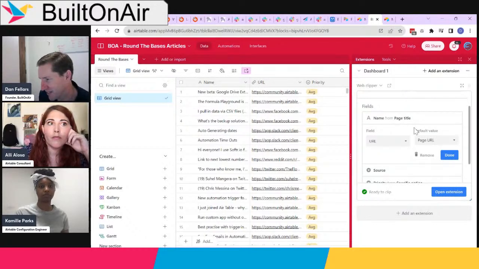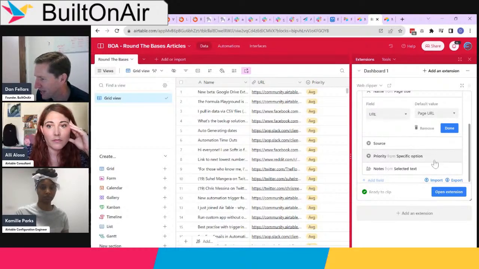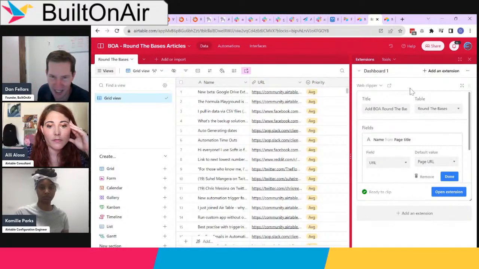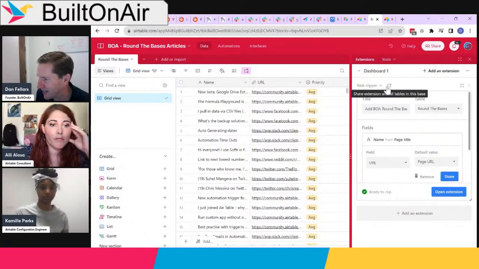So it's tied to the user that you're logged in with. That can be confusing, but it's very useful to get data into Airtable that you're browsing the internet for. So highly recommend Web Clipper and installing that and using it.